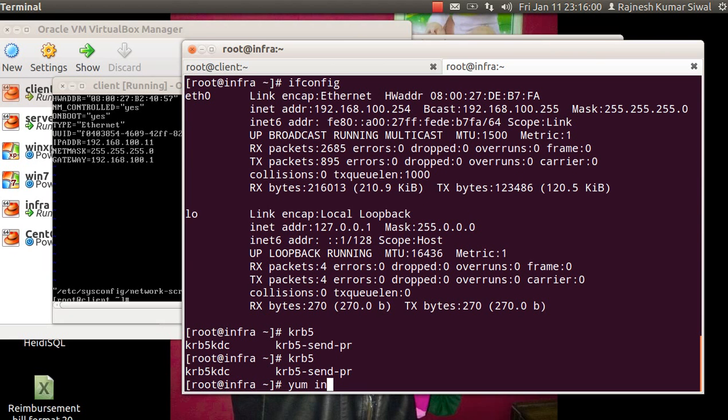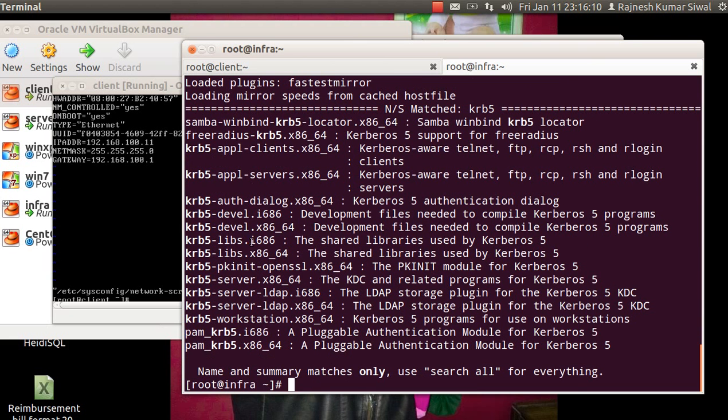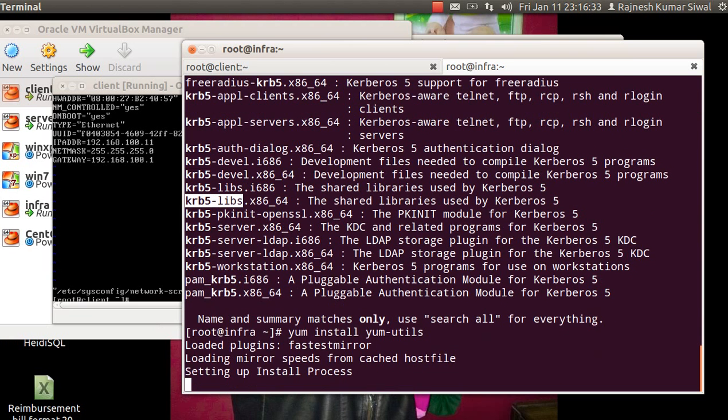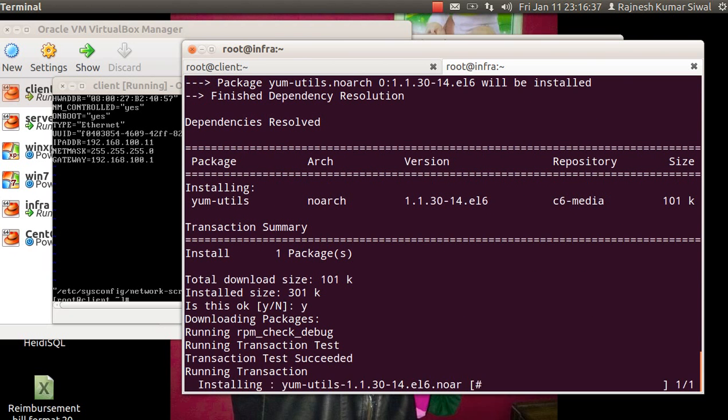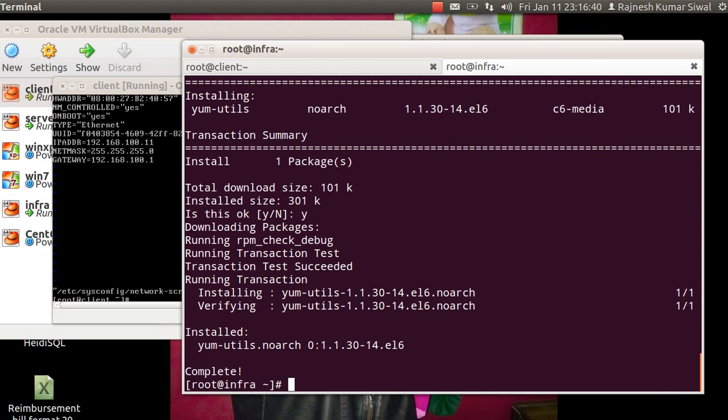Okay, I'm still missing something. Search krb5. So krb5-server we have installed. The other thing that we are missing is, okay, yum install yum-utils, because it is going to provide me a command, repoquery. I'm not sure which package provides kdb5_util. Repoquery -f star kdb5_util.